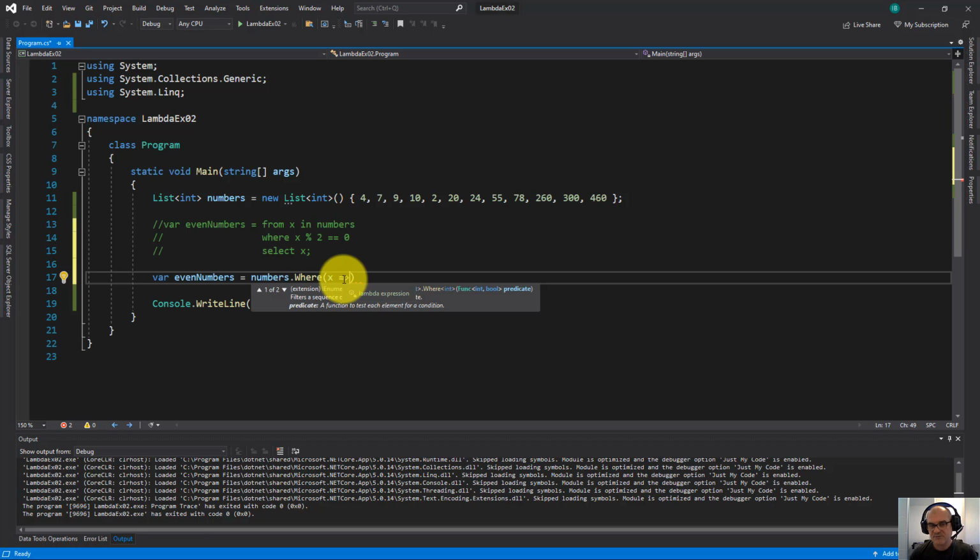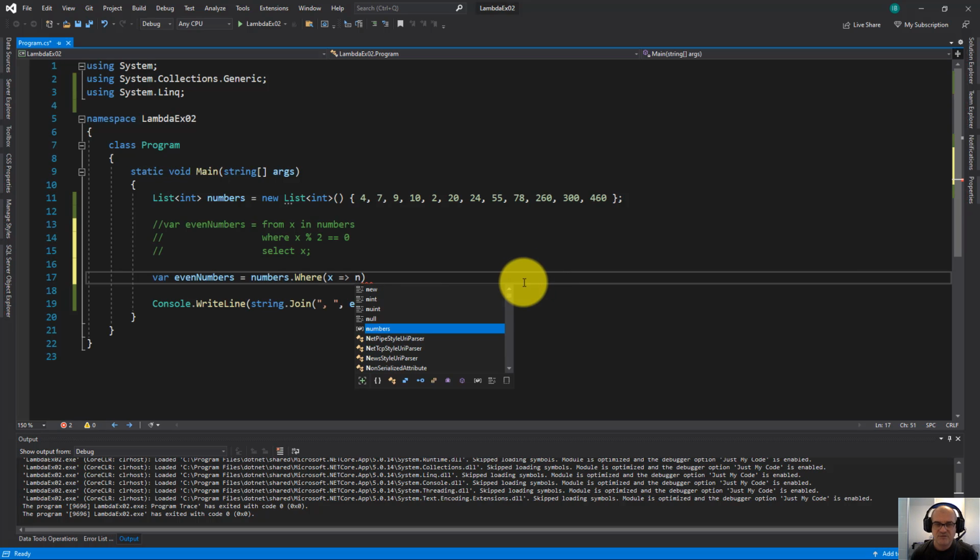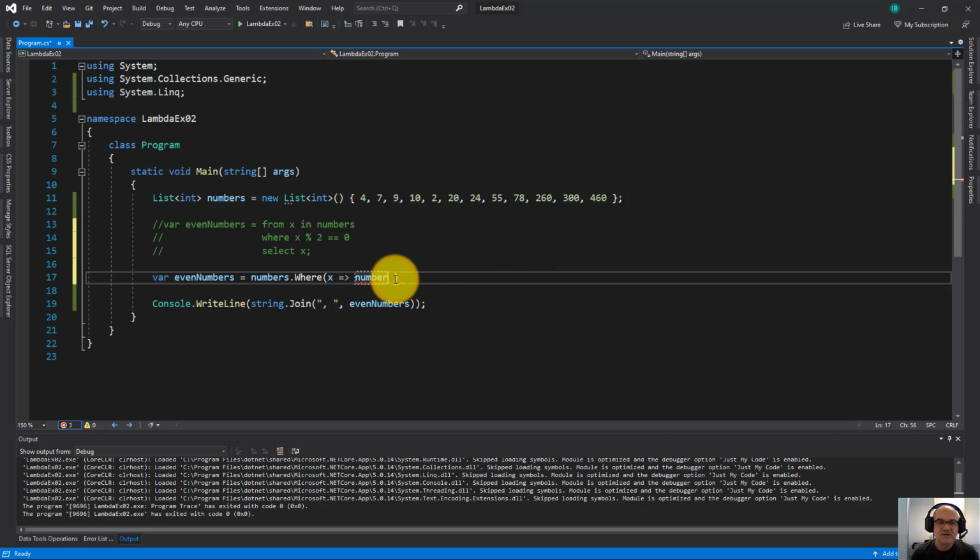So this is the lambda expression, and the important thing related to a lambda expression is to use this arrow operator. We have this parameter on the left side, and now on the right side I'm going to use an expression. Actually, I'm going to use the same expression that I have used here in this LINQ. Let's copy and paste it here, and here a semicolon.